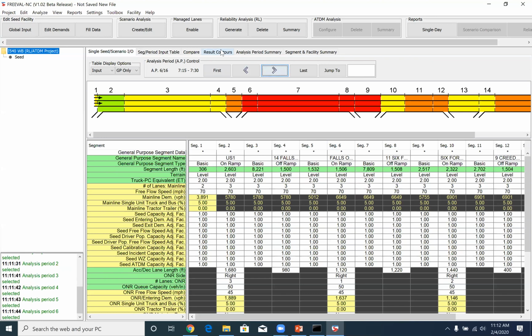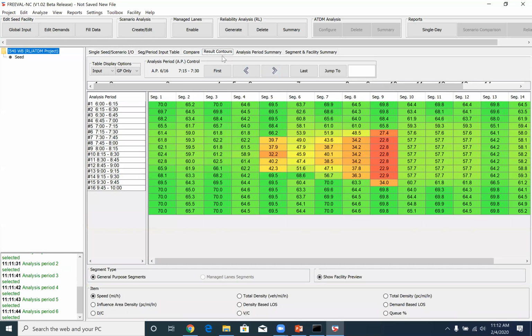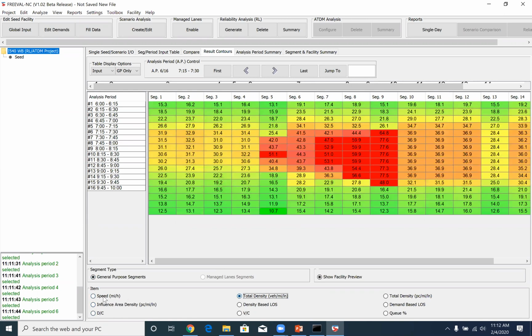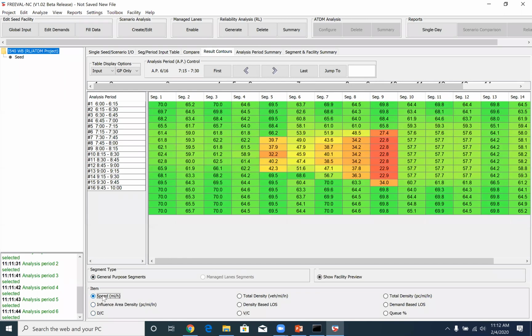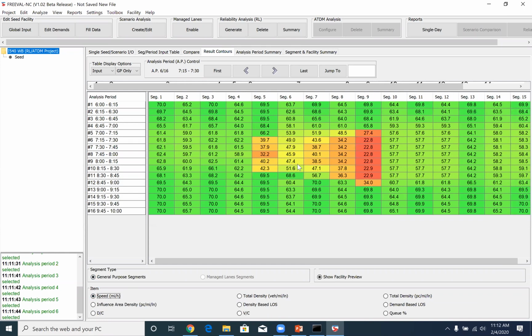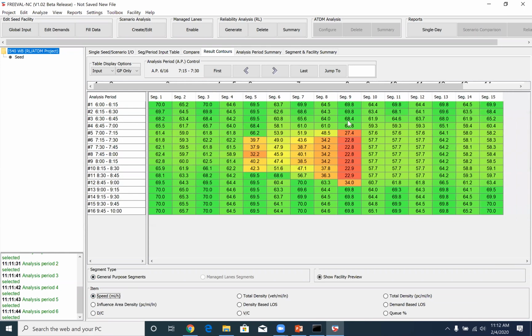The other way is to look into our heat maps. Basically, we can take a look at different MOEs that we can select from the bottom menu. By default, it shows speed, and as you can see here in this table, it shows how our queuing forms starting at about 7 a.m. It reaches its maximum queue at about 8 a.m. and the queue vanishes, clears at about 9 a.m.